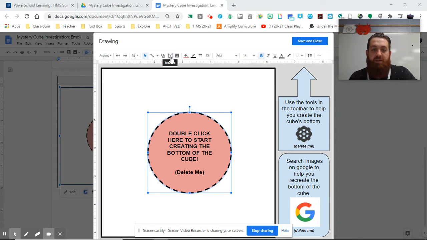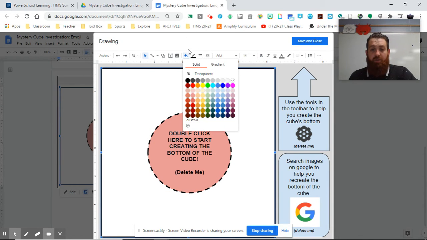If you need to use text, there's a text box here. So if you need to add words and things like that, if you need to change the color, you can use the fill color. Again, changing to whatever color you need, that sort of thing.